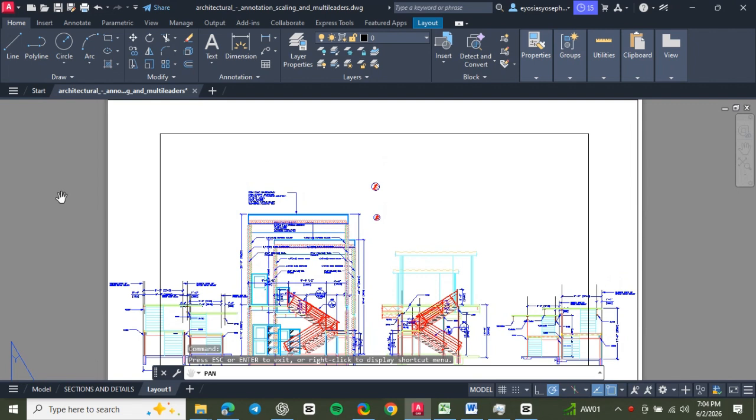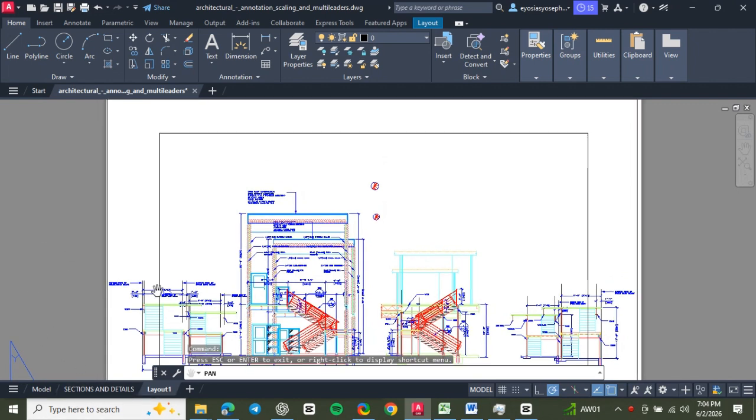First, make sure your drawing is fully completed in model space. This is where you create and design everything at full size. Do not worry about sheet size or scaling at this stage. Just focus on finishing your geometry, ensuring everything is accurate, clean, and properly organized. Once your drawing is ready, we can move to paper space.